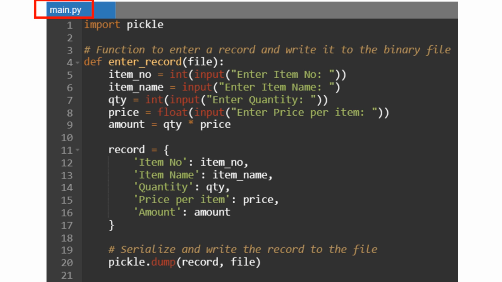In lines 5 to 8, we collect user input for the item number, item name, quantity, and price per item. In line 9, we calculate the amount by multiplying the quantity and price per item. In lines 11 to 17, we create a dictionary named record to store the collected data. In line 20, we serialize the record dictionary using pickle.dump and write it to the binary file. This stores the record in a format that can be easily retrieved later.